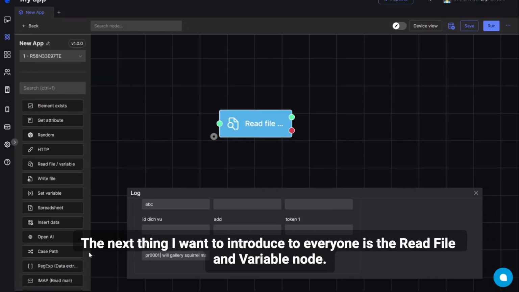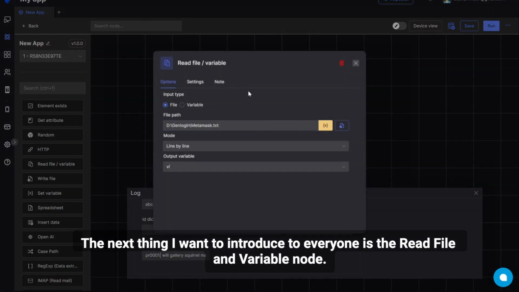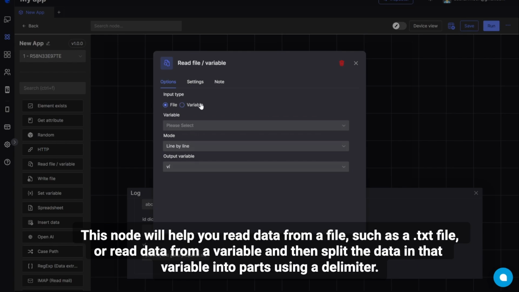The next thing I want to introduce to everyone is the read file and variable node. This node will help you read data from a file, such as a .txt file, or read data from a variable and then split the data in that variable into parts using a delimiter.